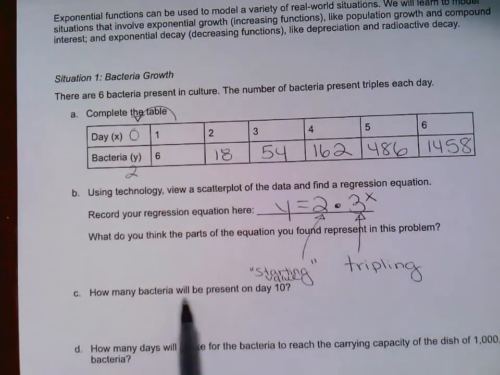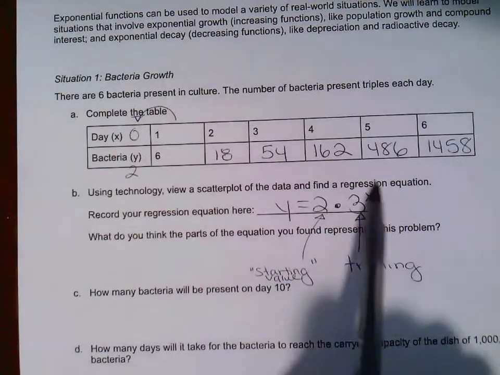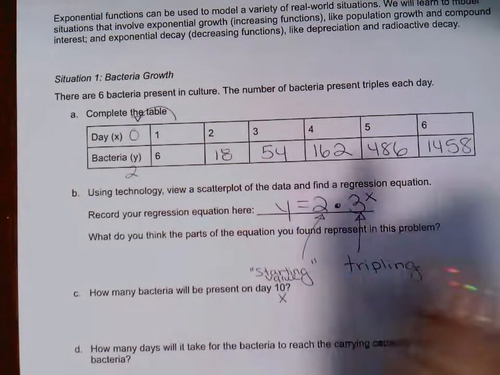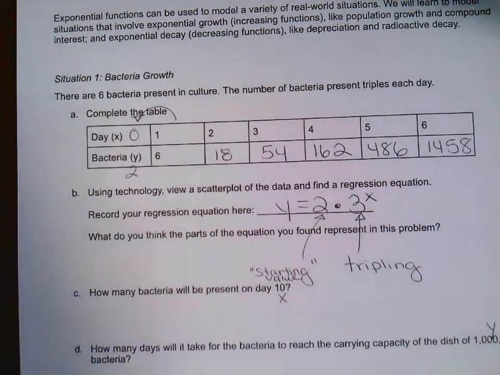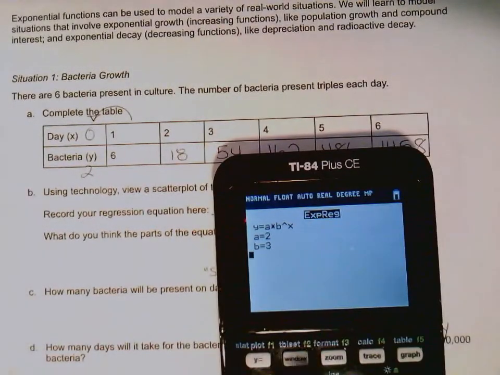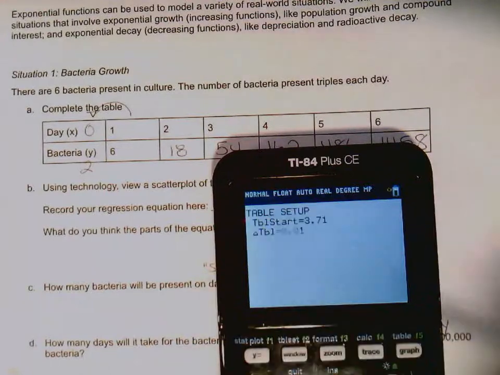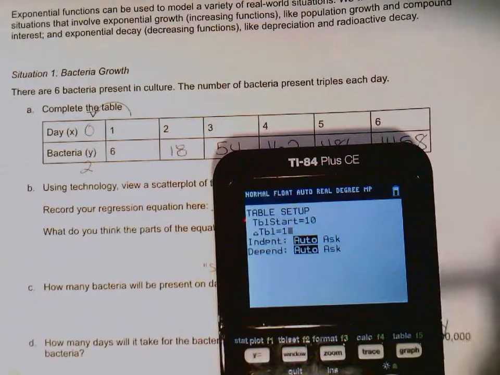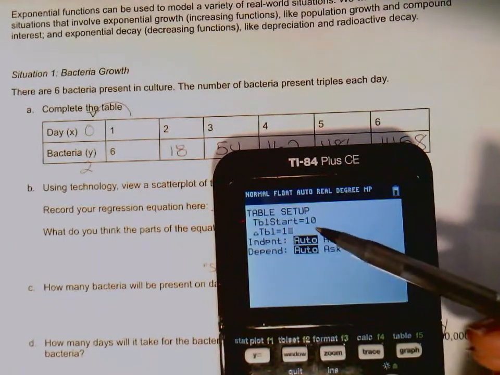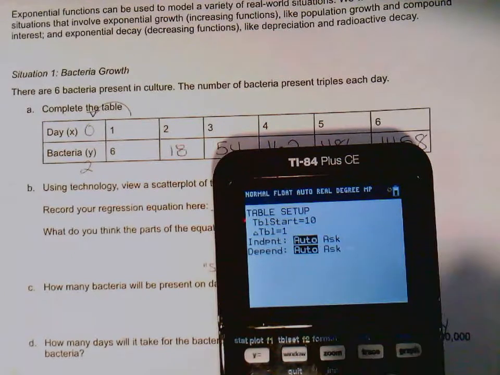How many bacteria will be present on day 10? We're going to plug in 10 for x. And how many days will it take to reach 1 million? So we're going to plug in day 10 for x, and 1 million we want to get to as our y value. If you want to use your table, you can go to second table setup and you can jump to 10. I like to count by 1. So second table setup, start at 10, count by 1, and then go to second table.